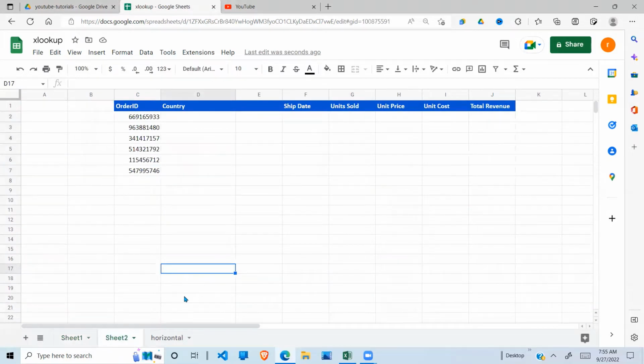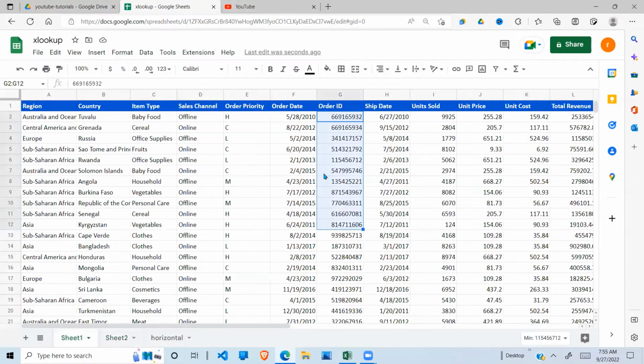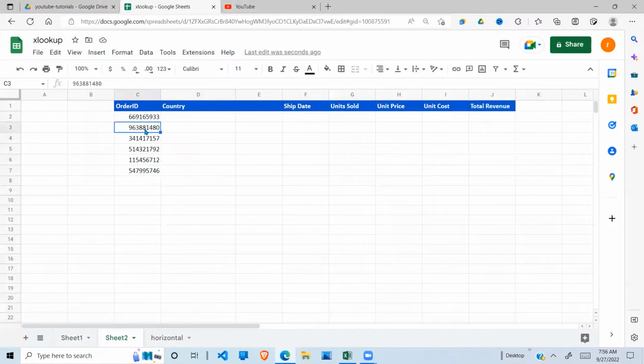Also, more importantly, you need a unique number as the lookup value. Why do we need this? Because if there are two numbers that appear, it will only take the first match. If there are two of them, it will not take the second match. So that's why we need a unique list to act as our lookup value. Now, I'm going to start simple, then I'll move on and show you the more complex parts.